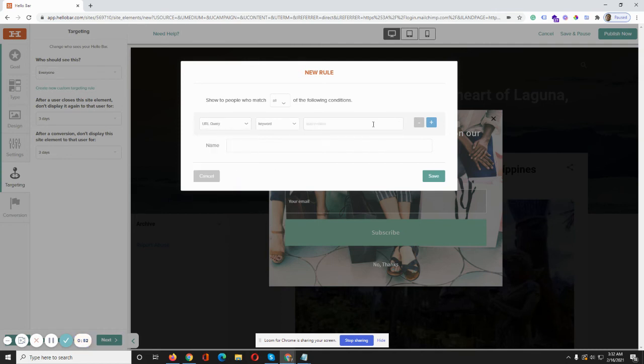URL query. This is mostly used on query-based or dynamic types of URL. For example, checkout pages. This type of page varies from time to time, depending on the value or what type of product the customer orders, for example, on an e-commerce platform. And the last one is WordPress tags. You can add your WordPress tags here to trigger your pop-up.